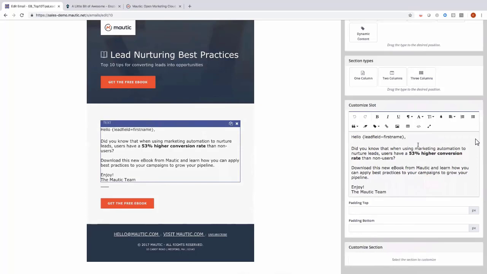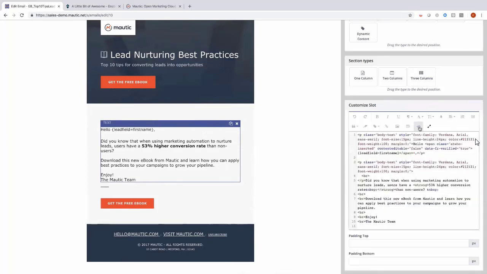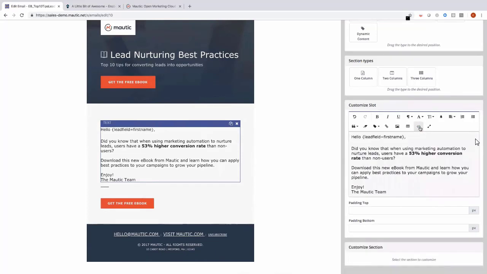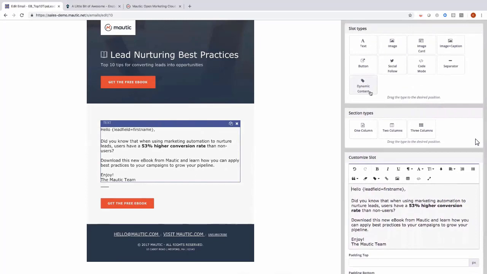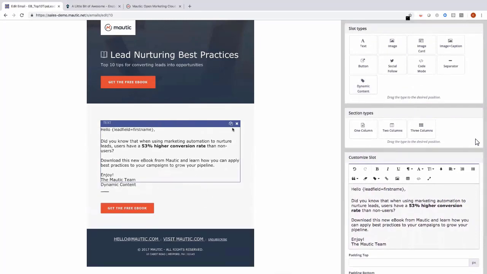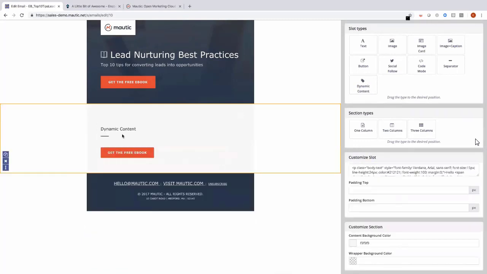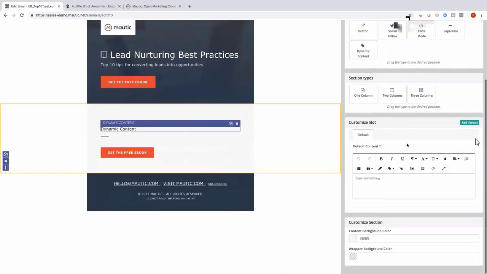You can also switch over to code mode. So if you wanted to edit this copy in HTML code, you can as well. But I suspect that most of our users are using the WYSIWYG. It's a bit easier. The other great feature that's available within the email builder is this dynamic content feature. I just drag that feature or that slot over into my email. When I click on it, you'll notice over here there's a little bit different view.